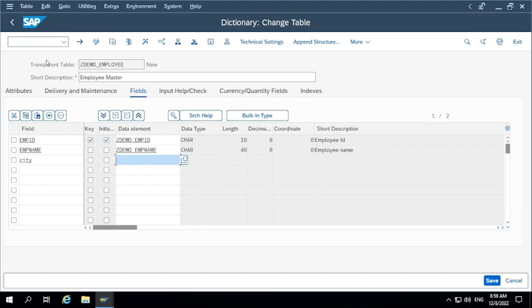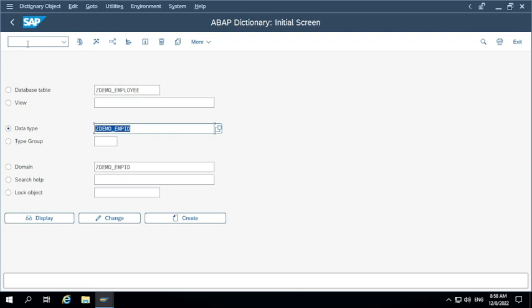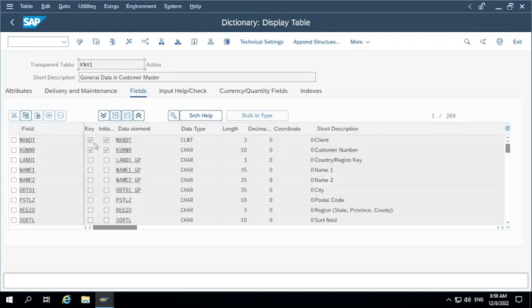Let's check. There is a standard data element available for city. That is, I think, ORT01. If you go to any standard table, you can find these references. KNA1 is the customer master table. All the customer master records will be available here. KUNNR means customer ID, customer number. This is the primary key here.